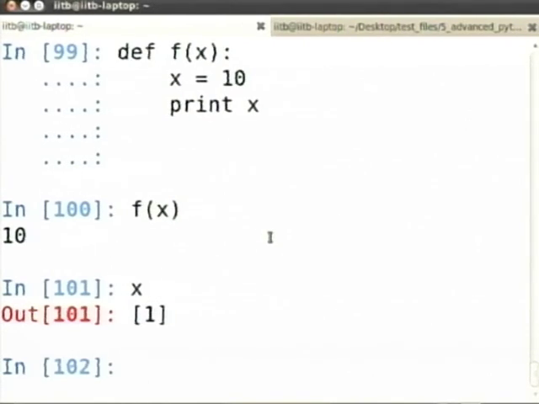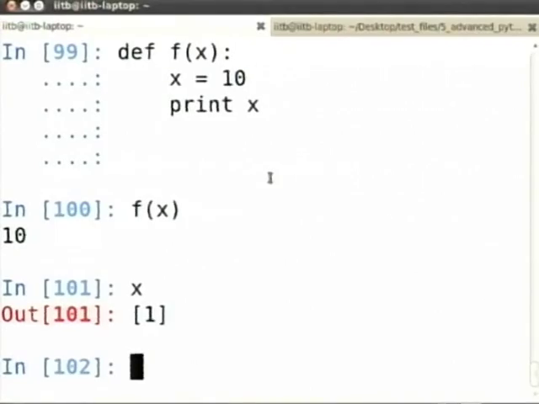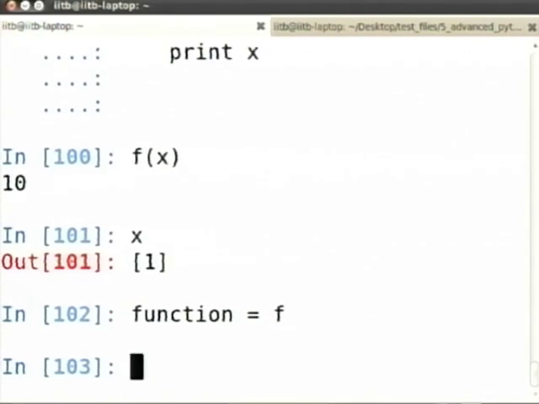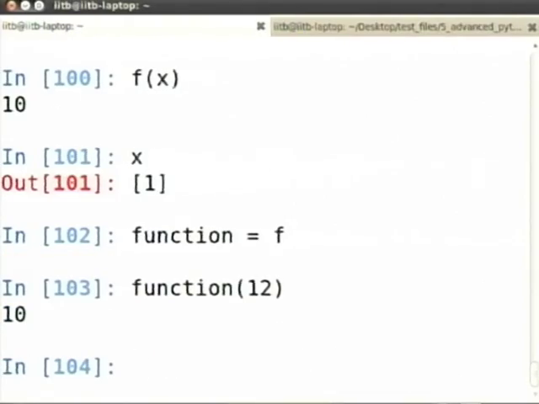Okay? So, essentially one important thing you will have to understand in Python is everything in Python is an object. Everything in Python is an object, and every variable is simply a name that is bound to that object. As a simple example, I am going to say function equals f. What is f? f was the function. So, I can say function of 12. Which means a function is also an object.